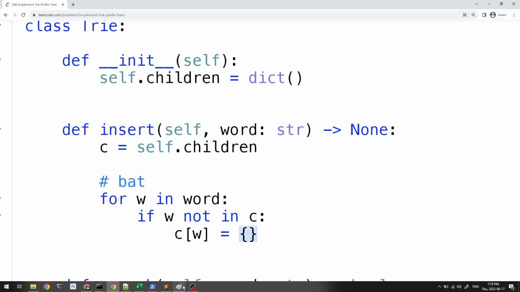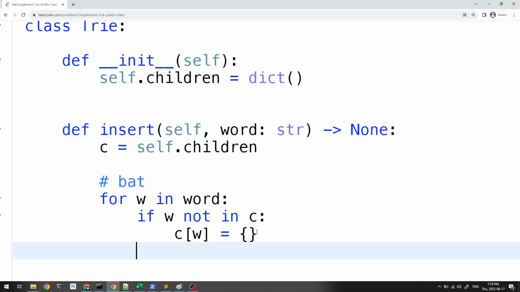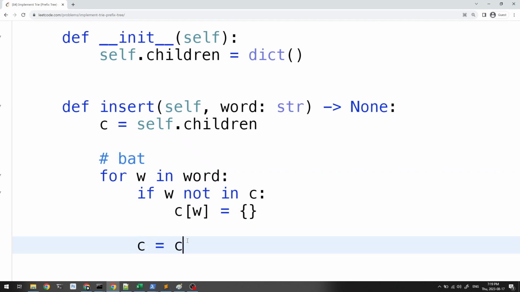So what this is essentially doing is, from this node over here, it's creating a B over here for the bat. And if this is not the case, then what do I want to do? Well, now I want to move forward, right? Now I want to consider the A over here. But in order for me to consider the A, I need to move my C variable into the B's children, if you think about it, right? So I can do C is equal to C at W.